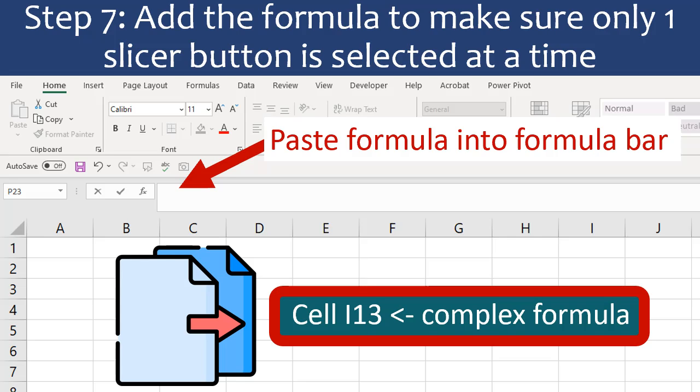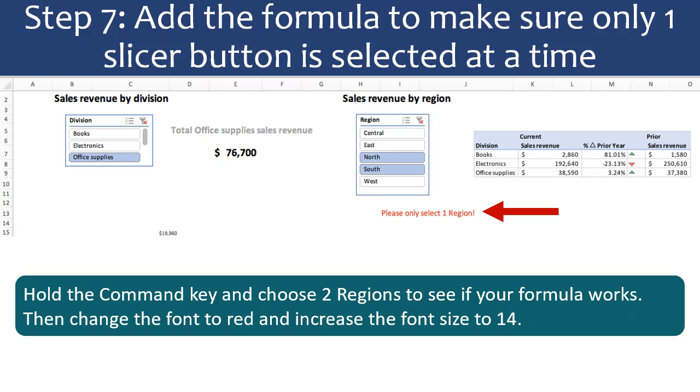Remember, again, to paste that formula into the cell, you need to click in cell I13 and then click in the formula bar and paste the formula into the formula bar itself rather than the cell directly. Hold the Command key and choose 2 regions to see if your formula works. Then change the font to red and increase the font size to 14. Our dashboard is complete.